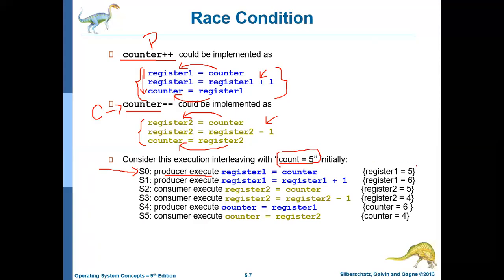So now register 1 contains 5. Again, then producer is executing register 1 equal to register 1 plus 1. So now register 1 becomes 6. Initially producer is executing these two statements continuously. After that, there is a context switch, and then consumer is executing two statements.